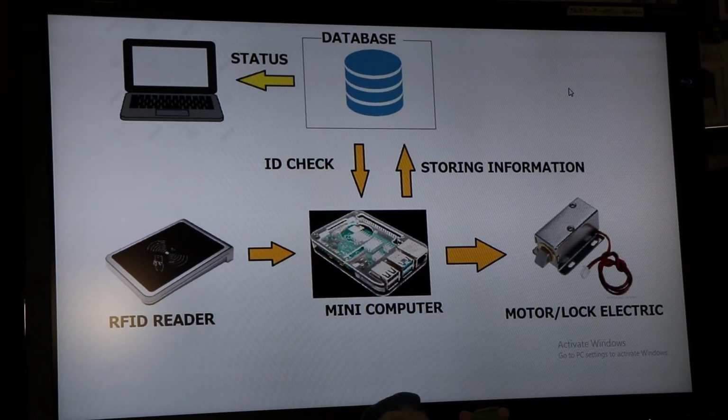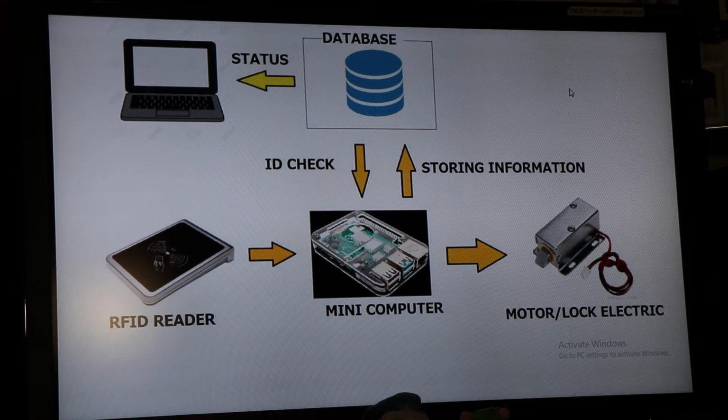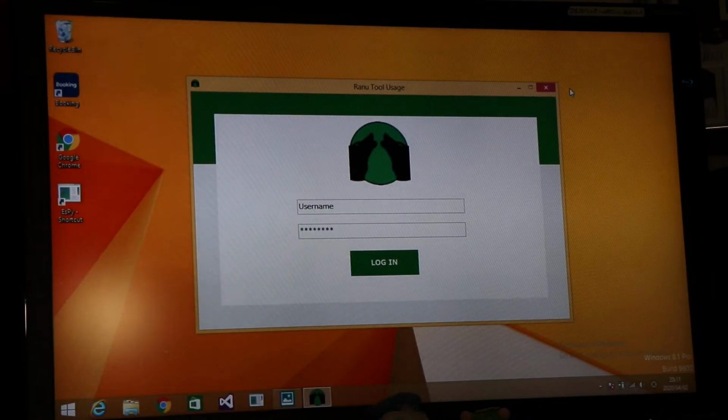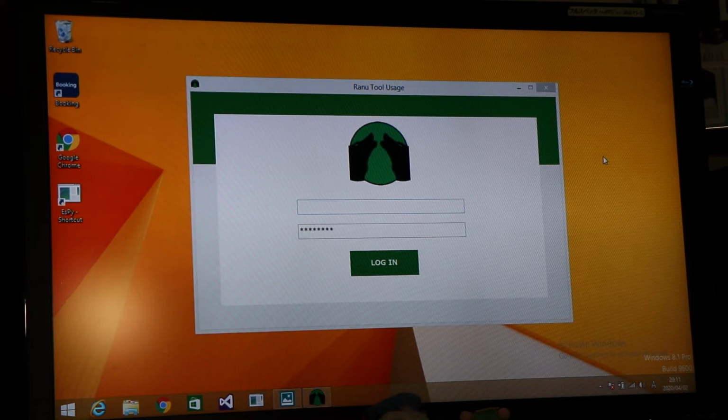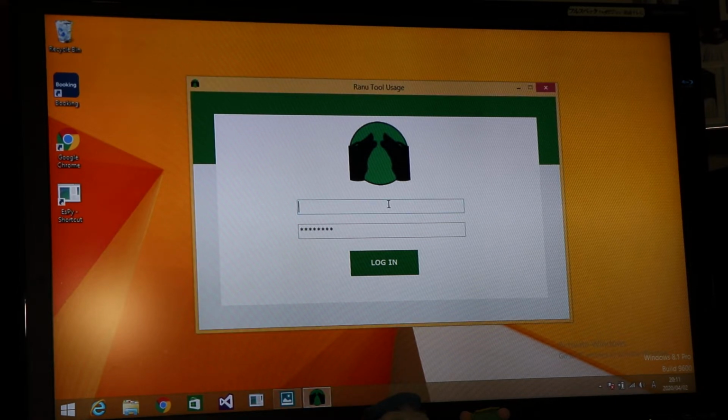And let's see our app. This is the display from the leader's computer, and that is the display of our application. First we need to log in.